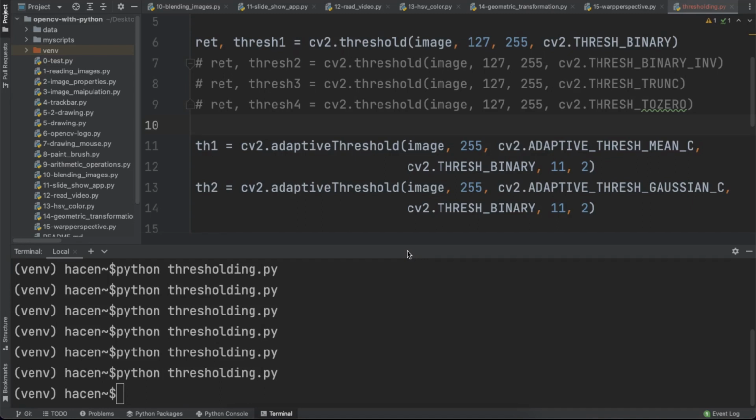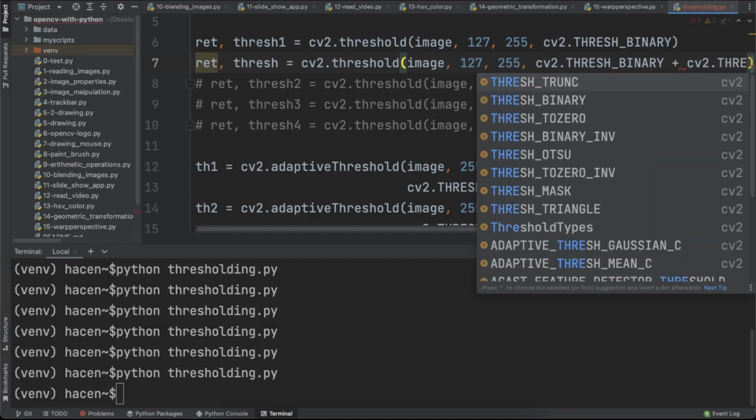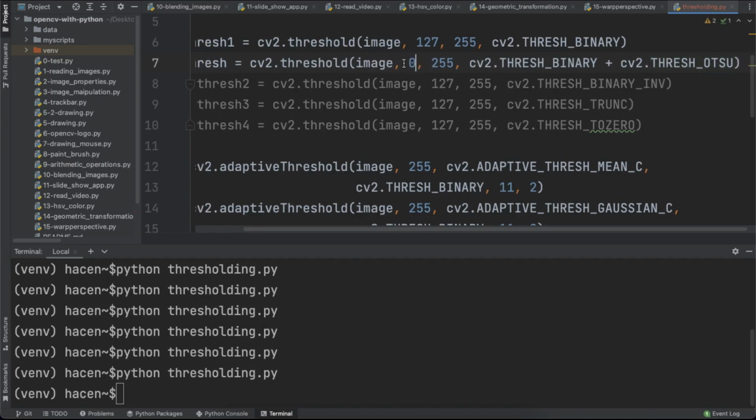Another type of thresholding that I want to mention here is the Otsu binarization, which determines the threshold value from the image histogram. I will just copy this one and see the Otsu binarization from it. So I will come here and see thresh without a number, so I will add here cv2.THRESH_OTSU, and I will give this as 0 because it won't use it. It will determine the threshold from the image histogram, but this 0 is for this threshold binary.